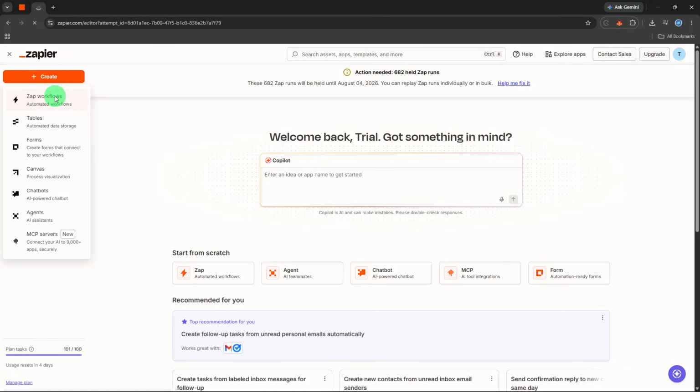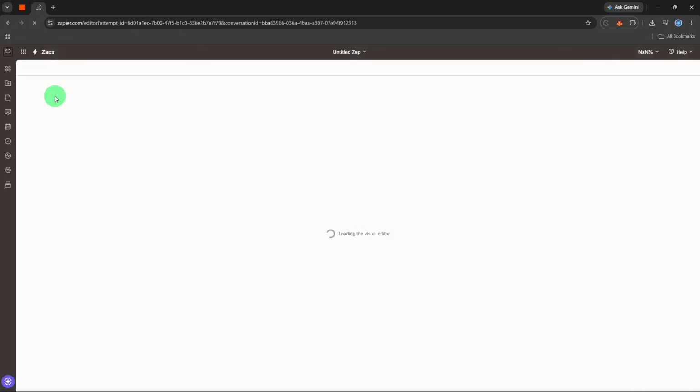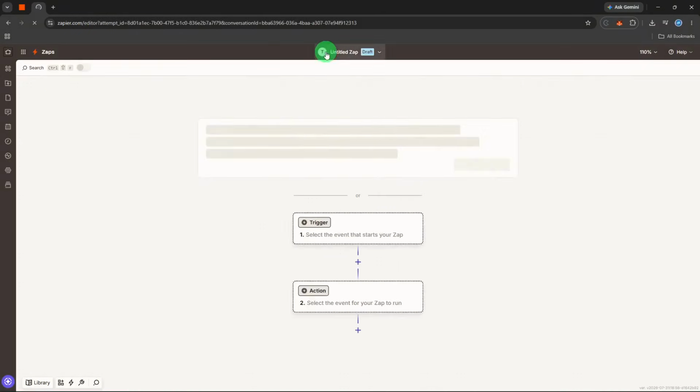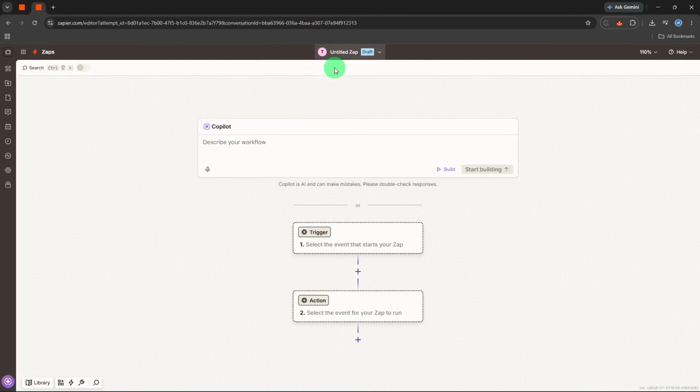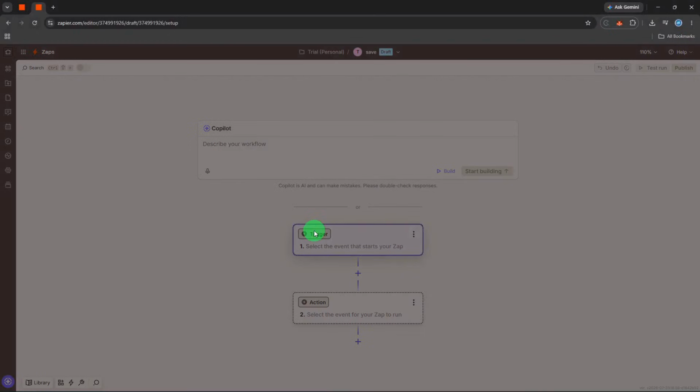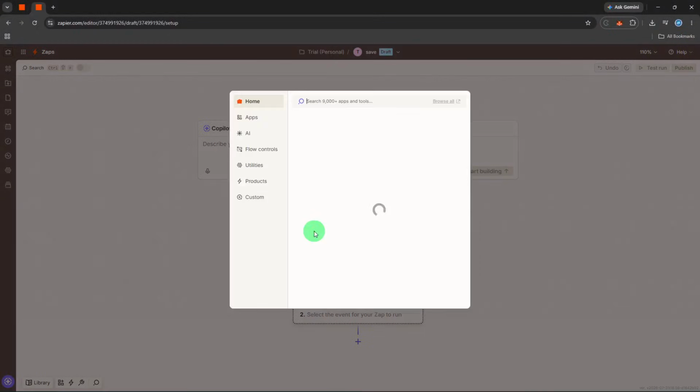Now find that Create button in the far upper left. Click it, and a drop-down appears. Select Zaps, not tables or interfaces. The Zap editor opens with a trigger step on the left and an action placeholder. That's your canvas. Immediately name your Zap by clicking the Name Your Zap field up top. Type something descriptive, like Save New Gmail emails to Google Sheets, so later you'll spot it instantly.